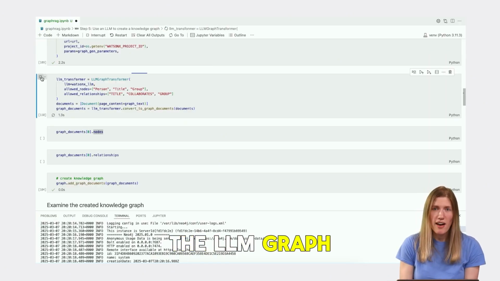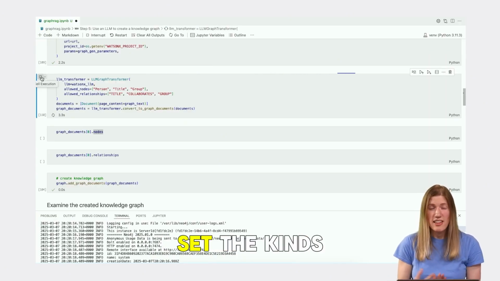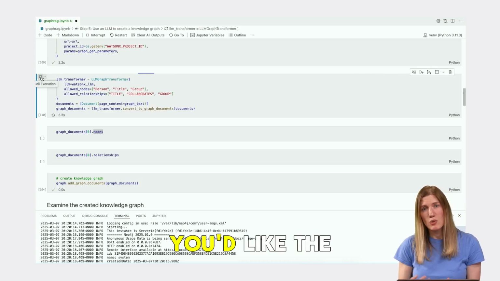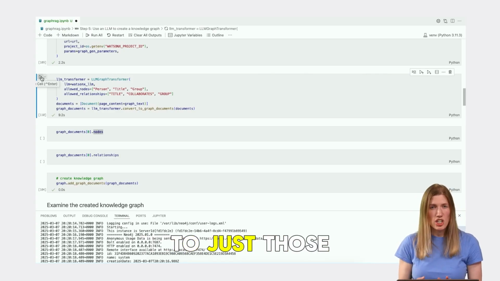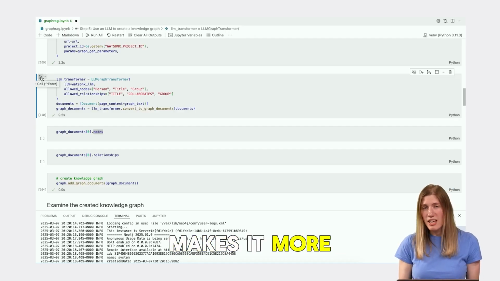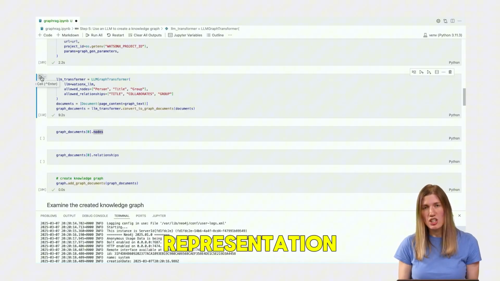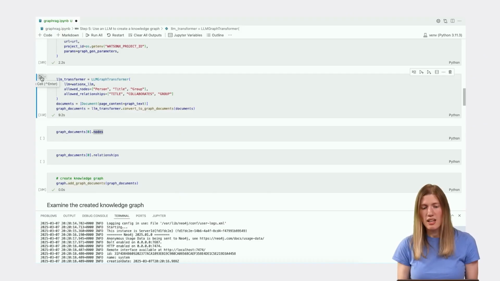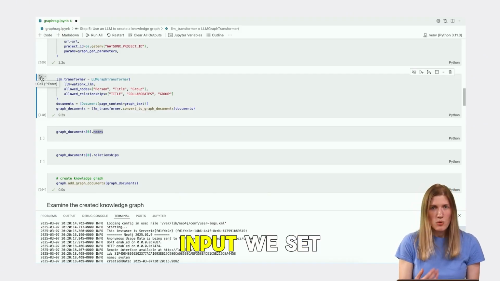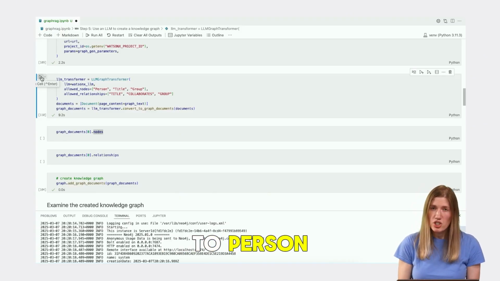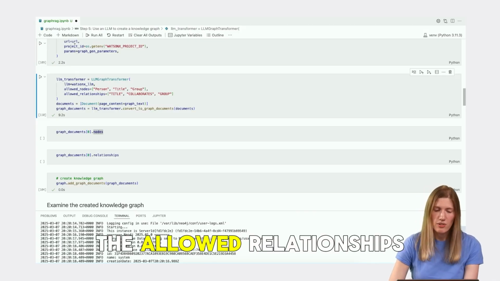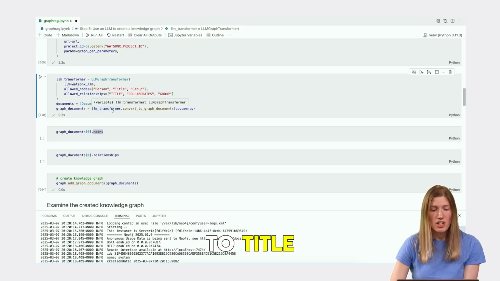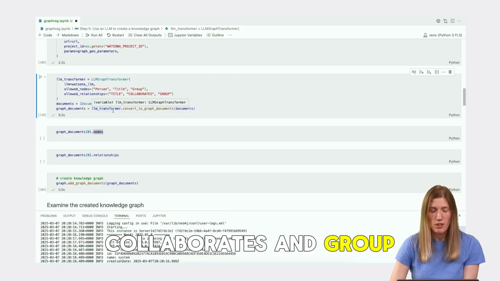The LLM Graph Transformer allows you to set the kinds of nodes and relationships you'd like the LLM to generate. Restricting the LLM to just those entities makes it more likely that you'll get a good representation of the knowledge in a graph. Given our text input, we set the allowed nodes to person, title, and group. We also set the allowed relationships to title, collaborates, and group.